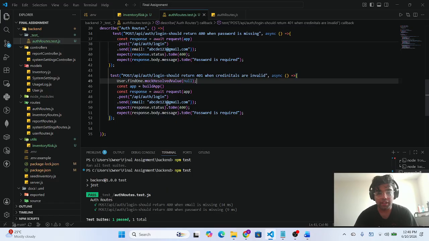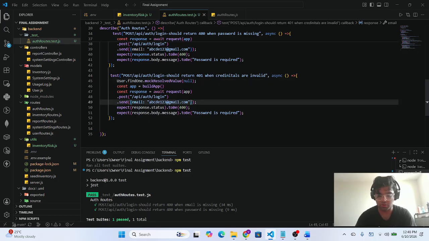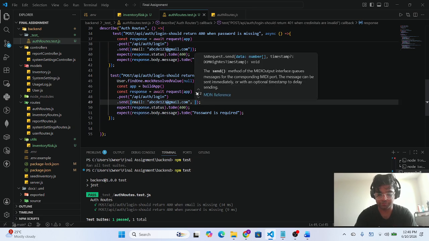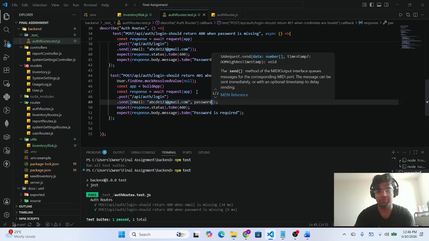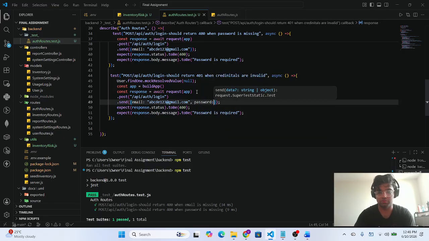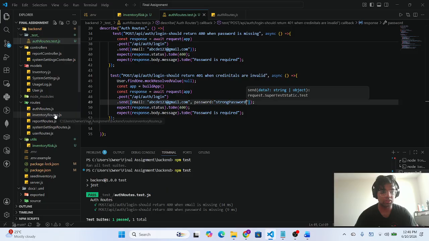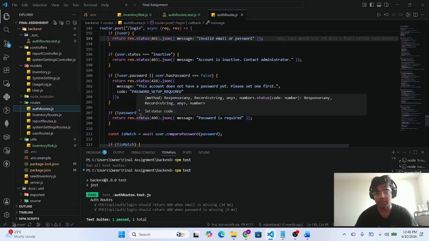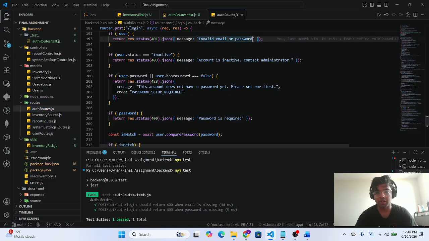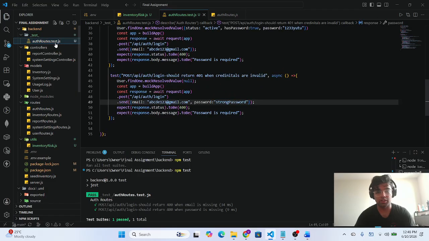And then we'll go back again. Email is equal to abcd1234@gmail.com. I would say password is strong password. Now I want to make sure the expected message is invalid email or password. Let's just copy that. Control C. Let's go to our test.js.